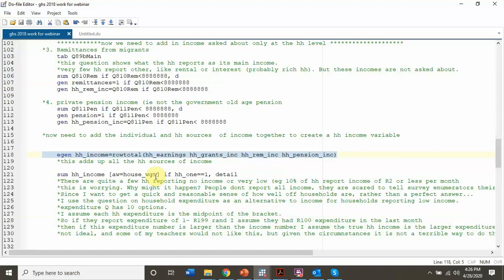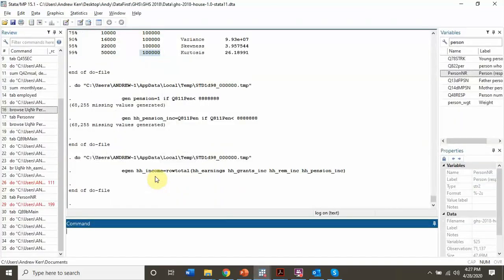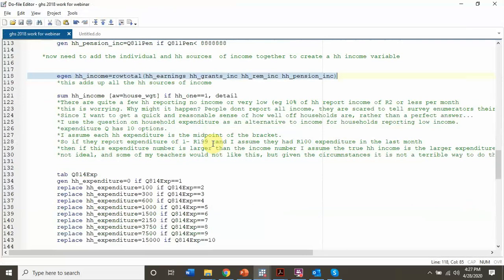Also, we don't have the very rich people who might get income from investments that they have, not pension, but some other type of investment. If they get a monthly amount from, say they invest in shares in a company and that company pays them dividends once a year, that's not included here. So we're leaving out some forms of income, but I think we certainly have the main sources of income that households in South Africa would rely on. So we've created that variable.